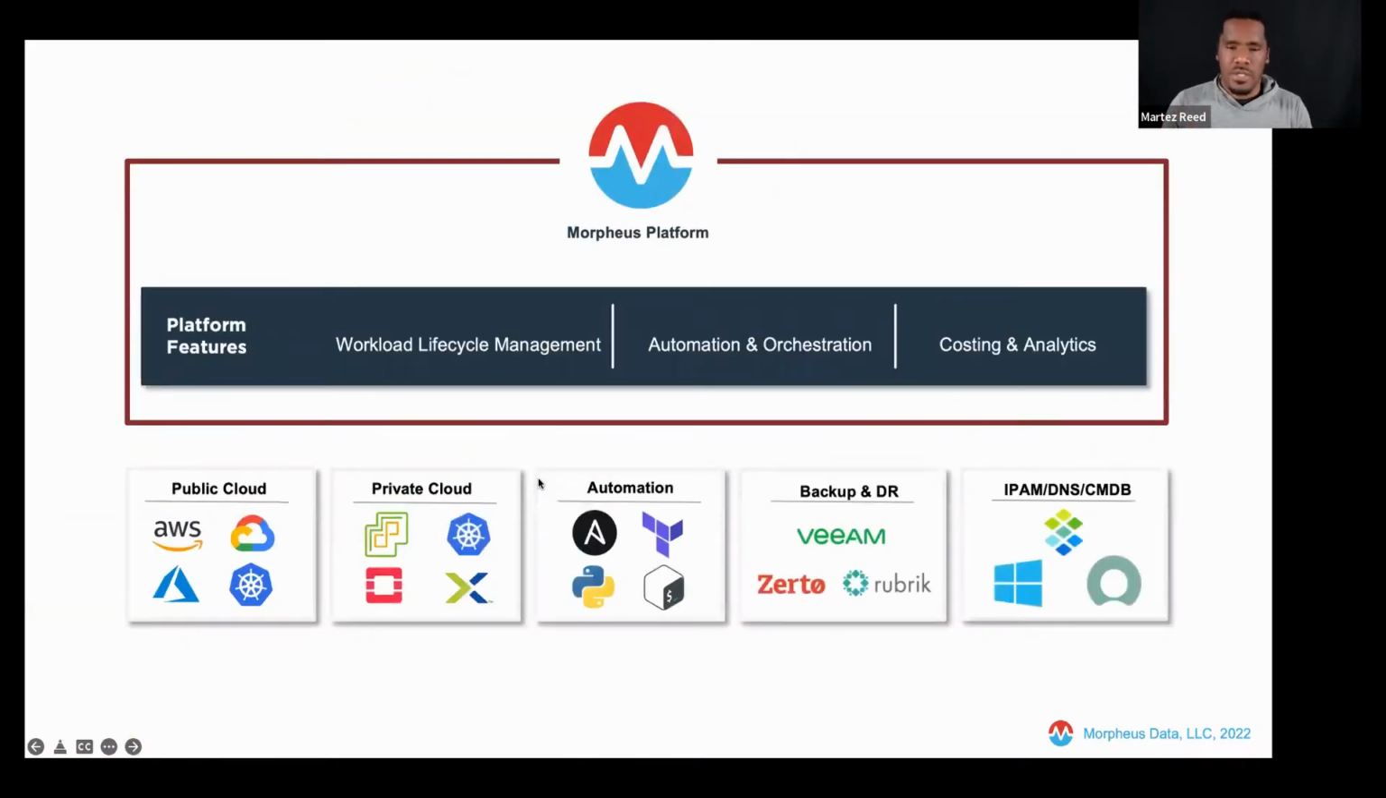Before we jump into the custom tabs, we'll take a very brief look at the Morpheus platform itself. It really focuses on providing value in a couple of key areas from an IT operations standpoint. First, workload lifecycle management: being able to facilitate the automated end-to-end provisioning of workloads, whether on-prem or public cloud, also being able to perform day 2 operations against those workloads, and finally, the last phase of decommissioning.